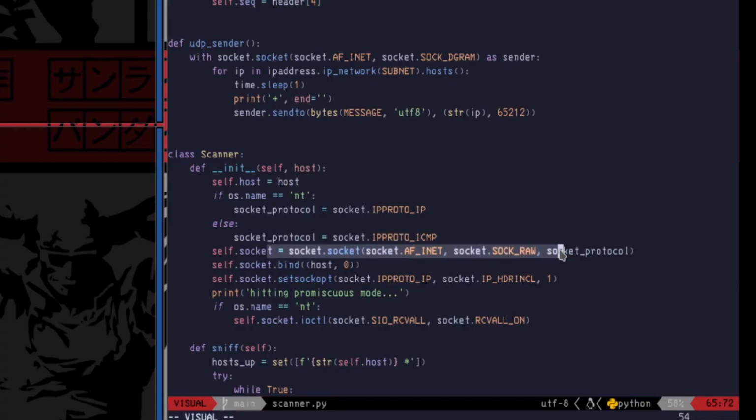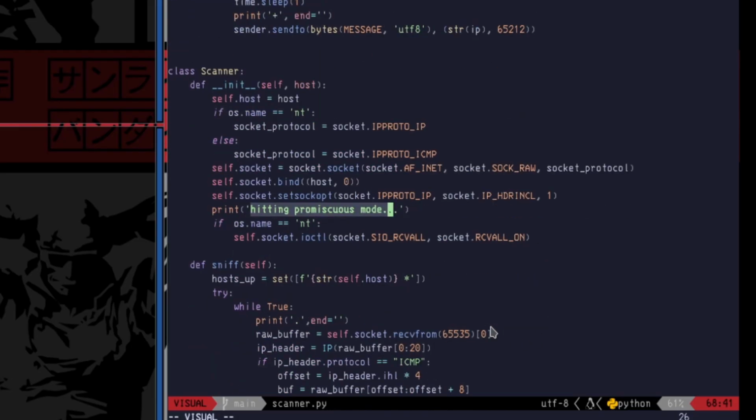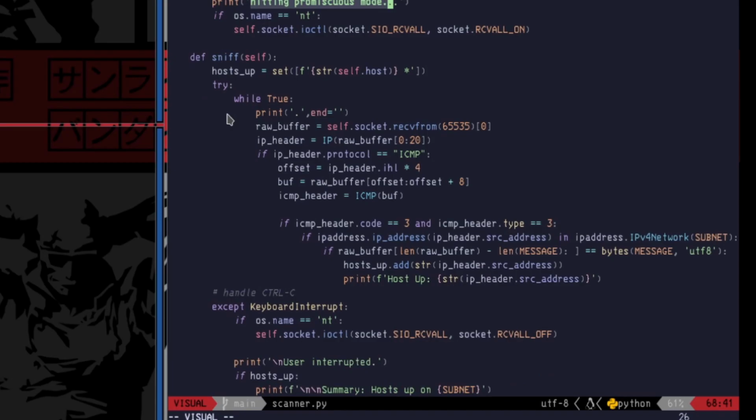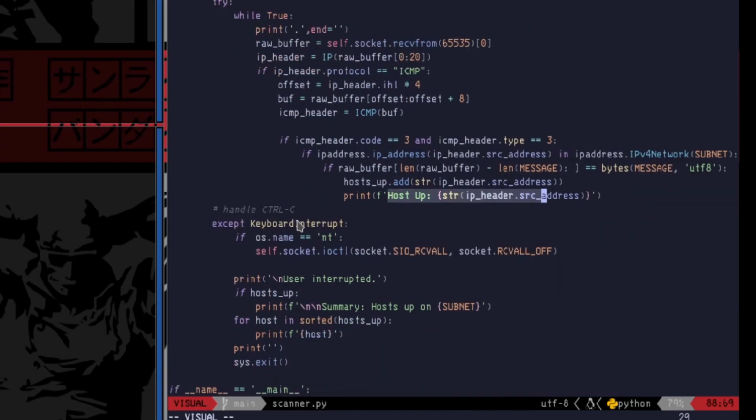So here we're just setting up a socket with raw, your IPv4, and then it prints out that it's enabling promiscuous mode, so in NT it'll get that set up. And then here's the heart of it. This is where it will just sniff traffic until it finds a packet. And this is, like I said, specifically looking for ICMPs, ping requests, and things along that line. And this just processes the information out and says the host is up. And then once we hit Control-C on the keyboard interrupt, it will stop.